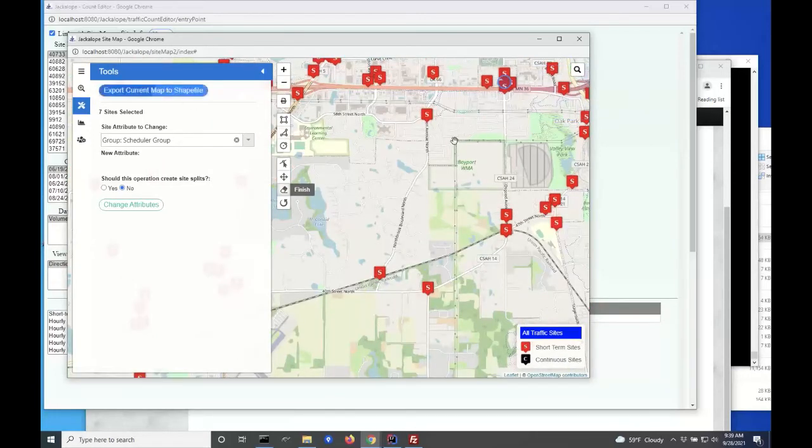In addition, you can export the current map, that includes any annotations, things like that, to a shapefile that you could import into ArcGIS or whatever you use. If you have this option turned to yes when you hit the change attributes, it will prompt you for a date, and based on that date, it will create site splits. So if y'all remember what a site split is, it essentially creates a new version of the site, a new incarnation of the site with the new attributes. And then the old incarnation of the site still looks the way it did before the change.